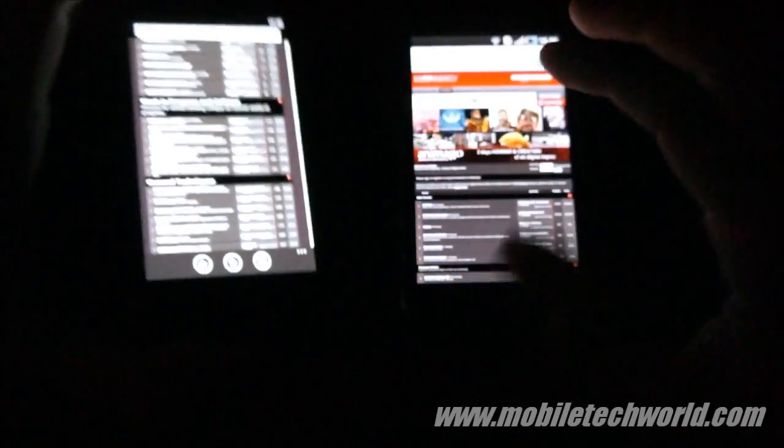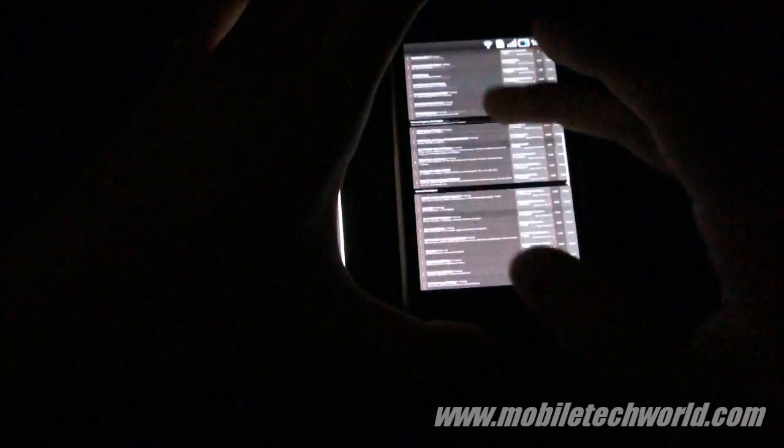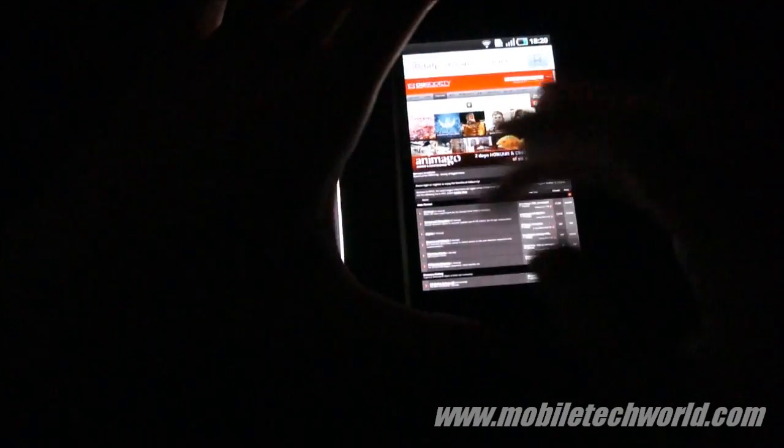This happens on quite a few sites, and this is mainly a problem with IE's compatibility, which isn't present here on the WebKit powered browser of Android. But once again, it's a little bit choppy compared to what we have right here.